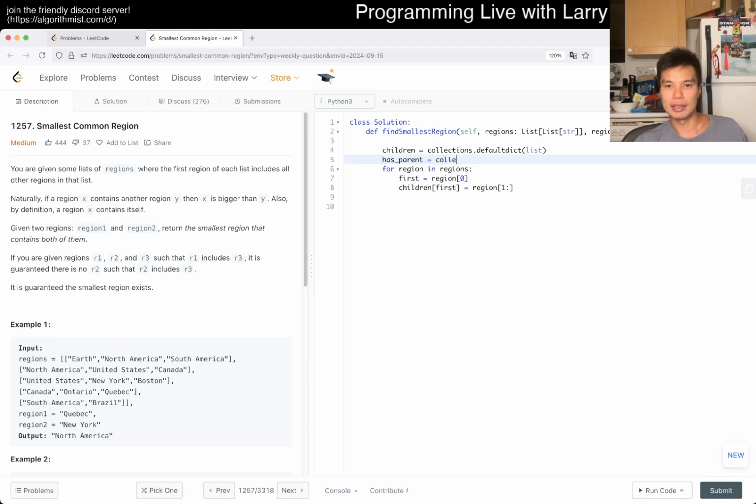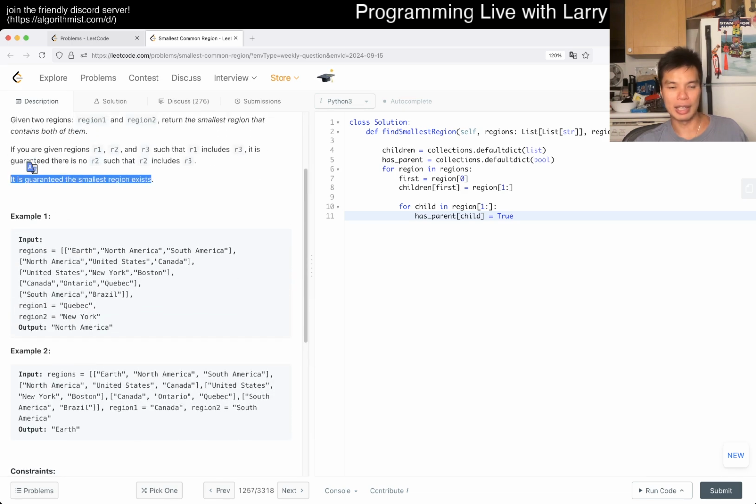Or maybe just collections default dict of bool, right? So now maybe for child in region, has parent of child is equal to true, right? And I'm trying to see whether the guarantees exist.